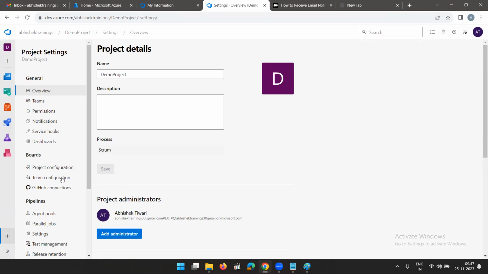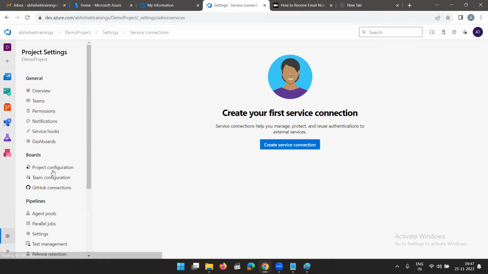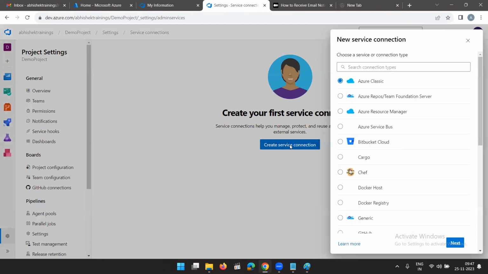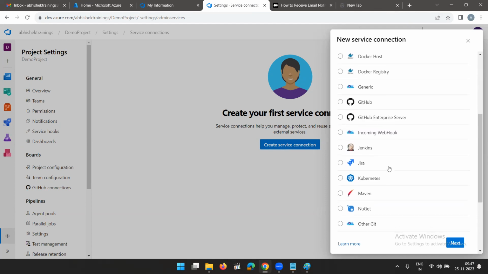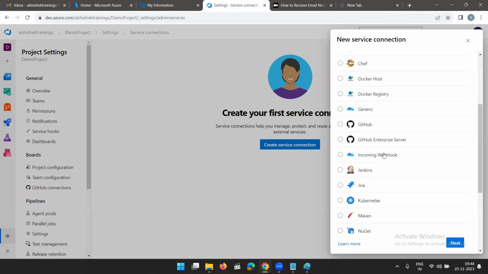Now in the project settings, you will be finding the service connection somewhere. Can you see this service connection? As of now, there is no service connection here. So you can click on create service connection. And what will you choose here? There are many options to create service connections. People were asking in the earlier class, if I want to integrate Jira with Azure DevOps, Jenkins, Kubernetes, how will we do that? We'll be creating service connections.